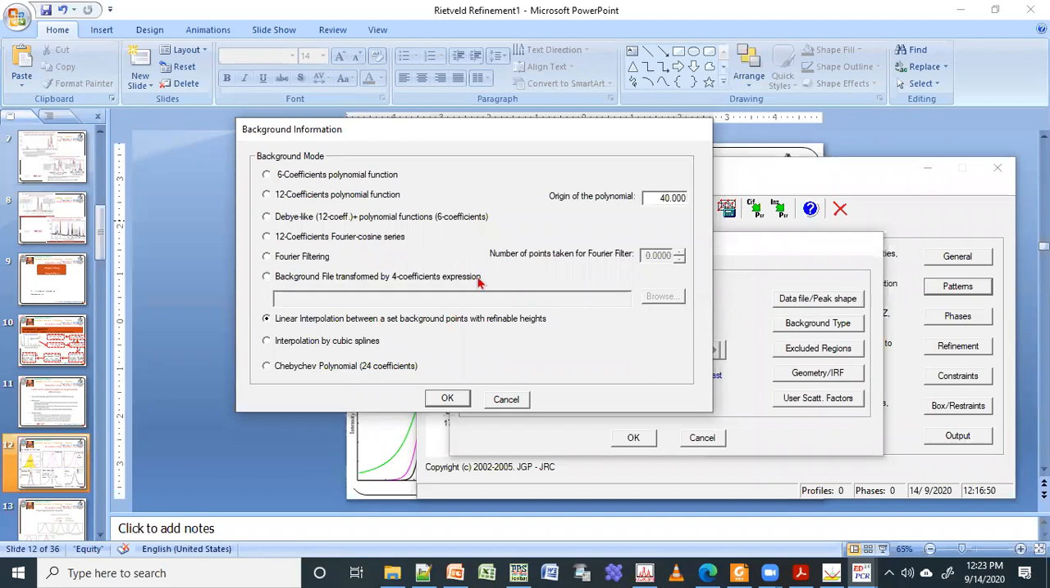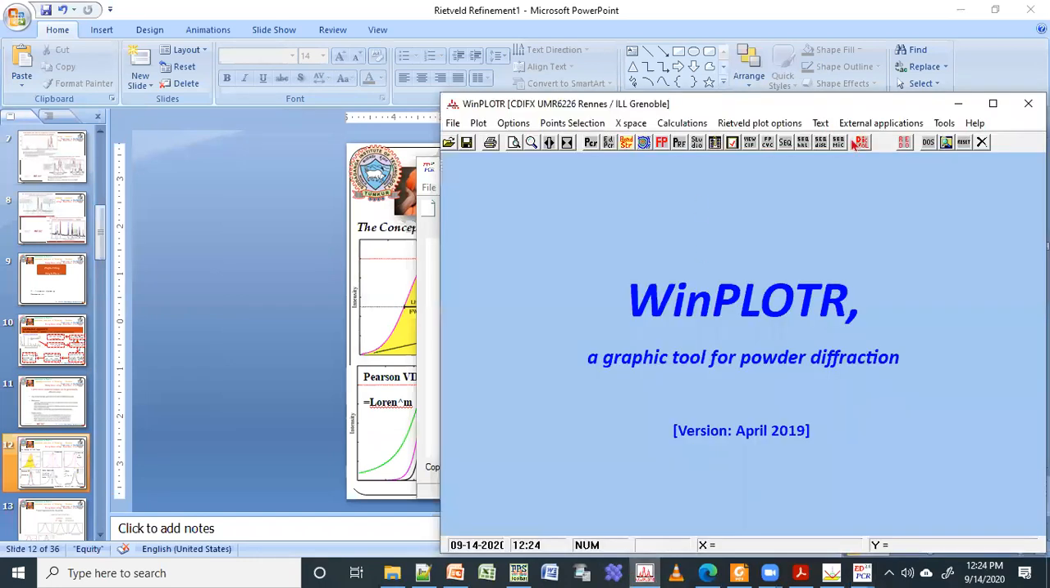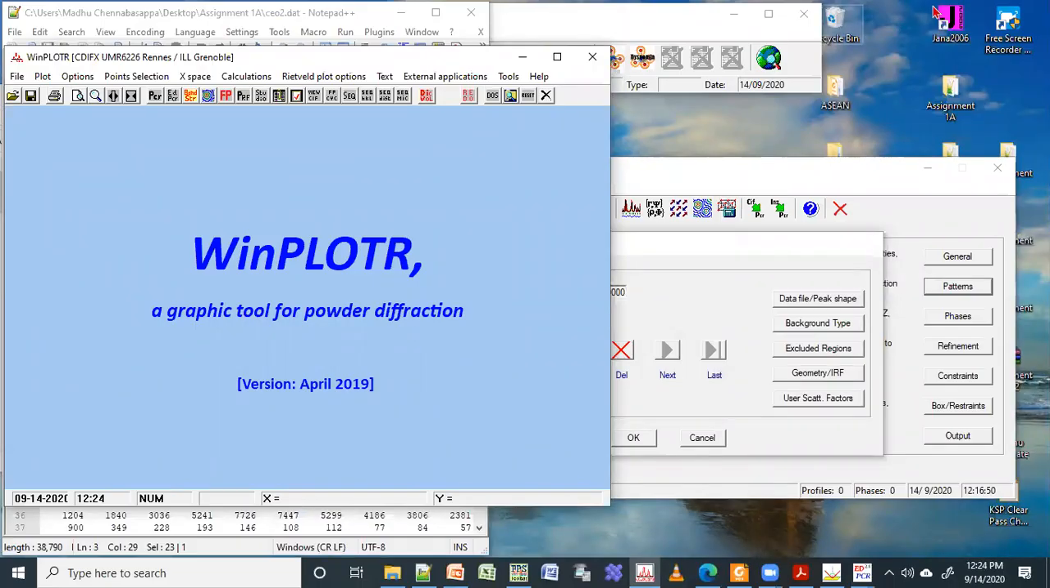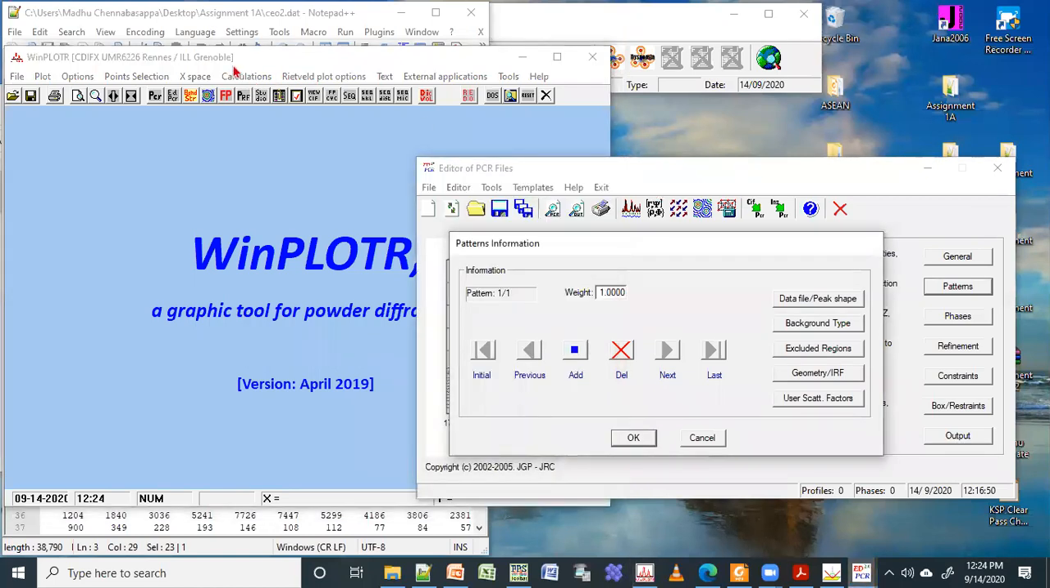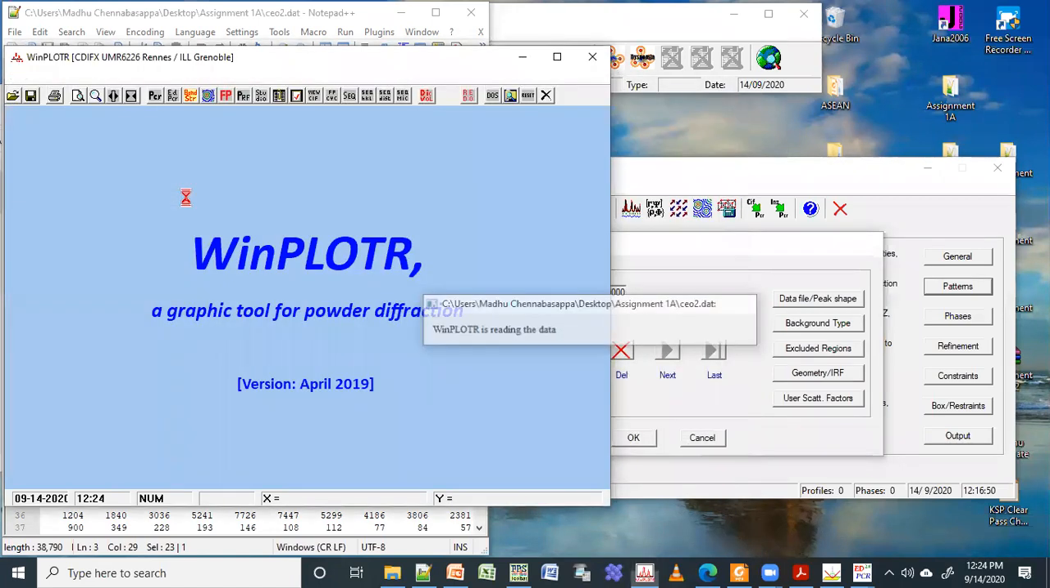I click here linear interpolation. Then I can give the data files that we selected before. So I'm going to take linear interpolation between a set of background points. I click this, then say okay. There is something called excluded region. For this, I will open my data here and keep it next to this. This is a free format. Okay, it's good. Then I'm opening CO2.